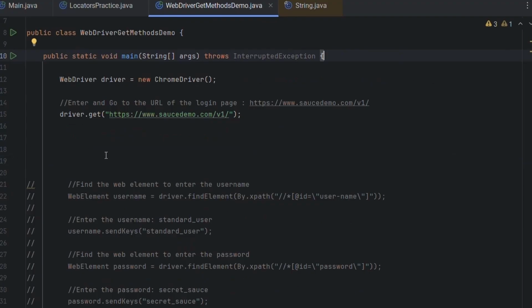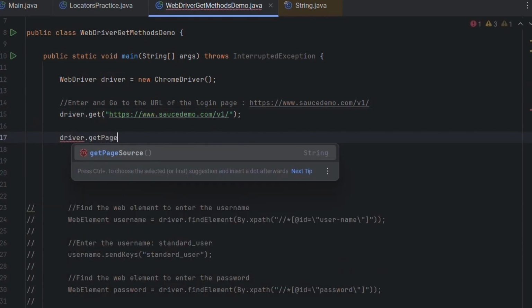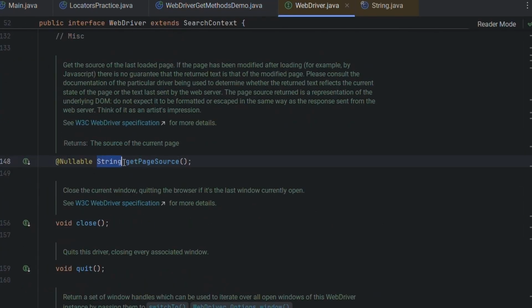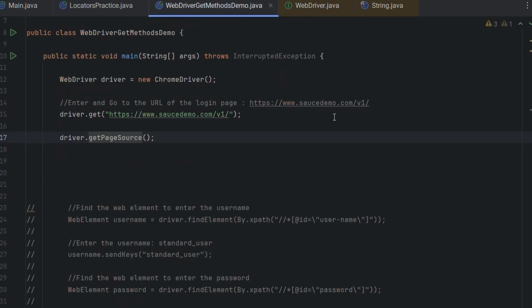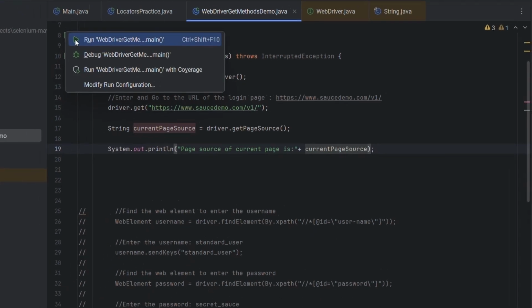So let's go to our IDE. We're back to IntelliJ and we are going to use SauceLabs demo, and let's use the getPageSource method. Driver.getPageSource. Let's check this method out. As you can see, it returns a string value and it gets the source of the latest loaded page. We'll go back here, and since it returns a string, we'll take it in a string, current page source. All right, so let's print that out. Let's see what we have got. So I'm running this program.